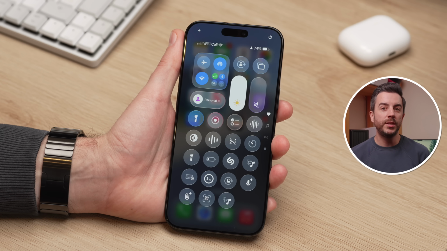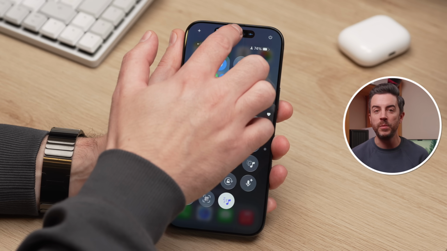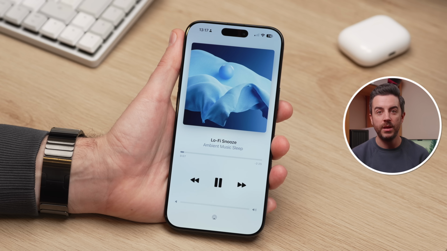And the next time you're trying to fall asleep, you can simply swipe into Control Center and tap on that button. The music will begin playing in its own dedicated music player, so you can change the volume, skip tracks if you want to, and this will just keep playing for as long as you allow it to play. I often let this play for an entire night while I'm sleeping.